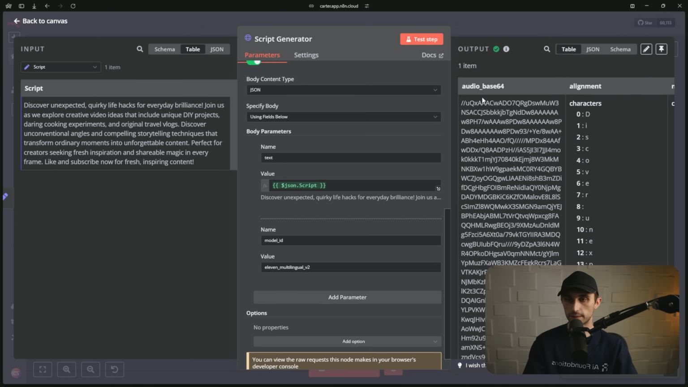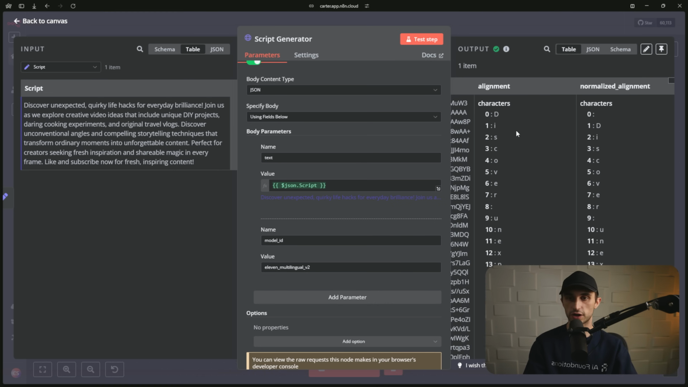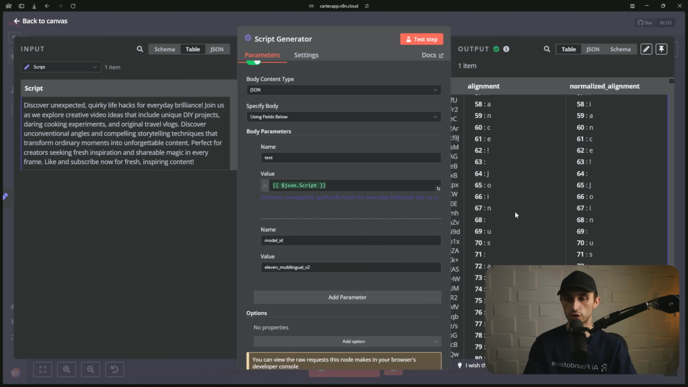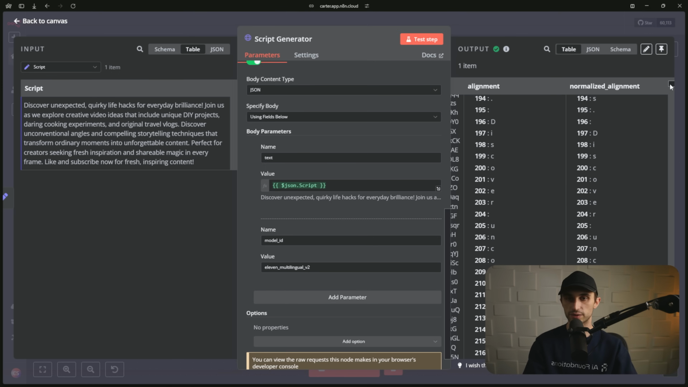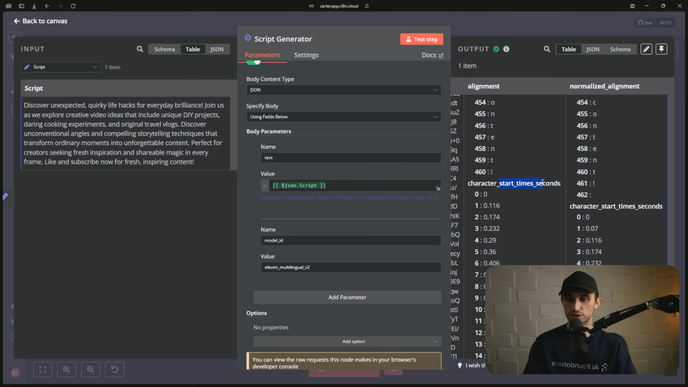And now if we test this step, it's going to execute the node and it's generating this content from our script and it's going to come back as a base 64. So this is basically the file represented as a string and it gives us alignment, the characters involved, the normalized alignment. And if you scroll down here quite a ways, you'll see the character start time seconds, character start time seconds again for the normalized alignment. And this is what the next step is going to require in order for us to actually figure out where in the script the first 6 seconds, the second 6 seconds, and so on are.